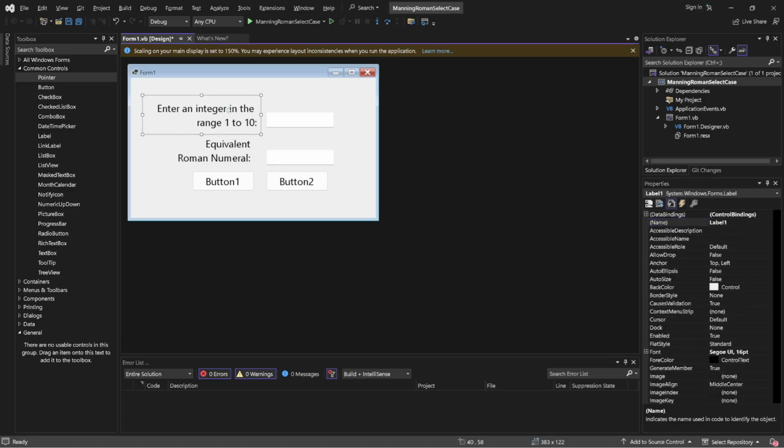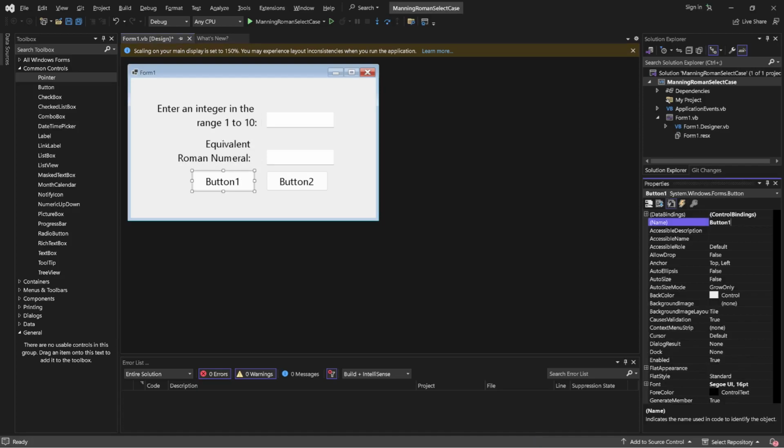Labels, I'm gonna let them be label 1, label 2. Button 1, though, I'm gonna call btn go or btn translate or convert. I'll try convert. And we'll call this one btn exit.